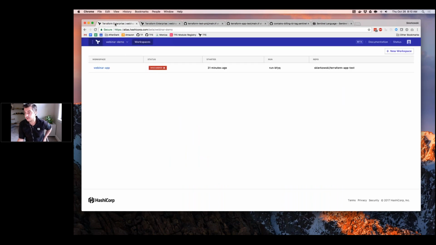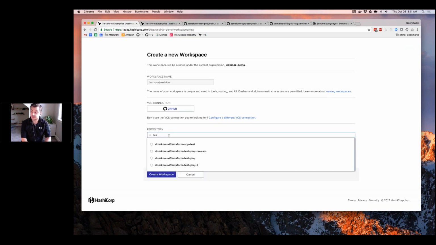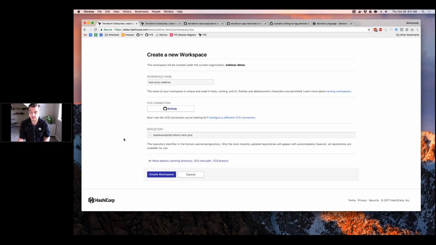So I'm going to switch back over to Terraform Enterprise, and create a new workspace, for lack of a better name. Just going to create a new workspace, provider name. We have documentation in terms of better naming conventions. I'm just using a very basic name for the sake of the example. And then I'm going to select this project from GitHub, from this repository.